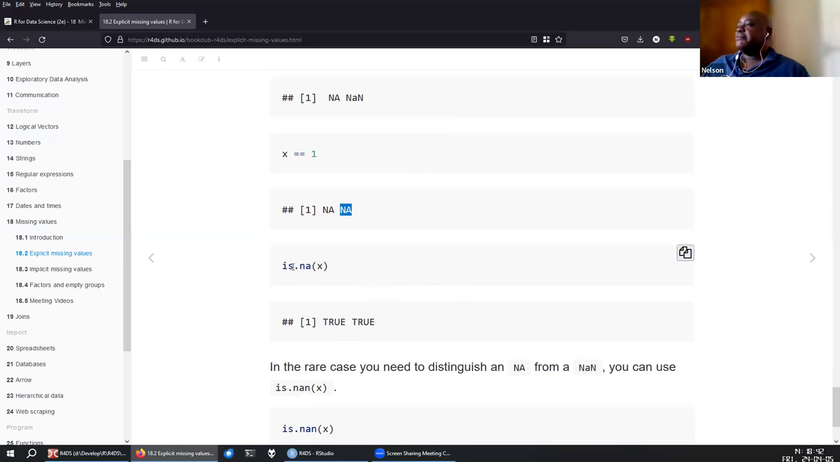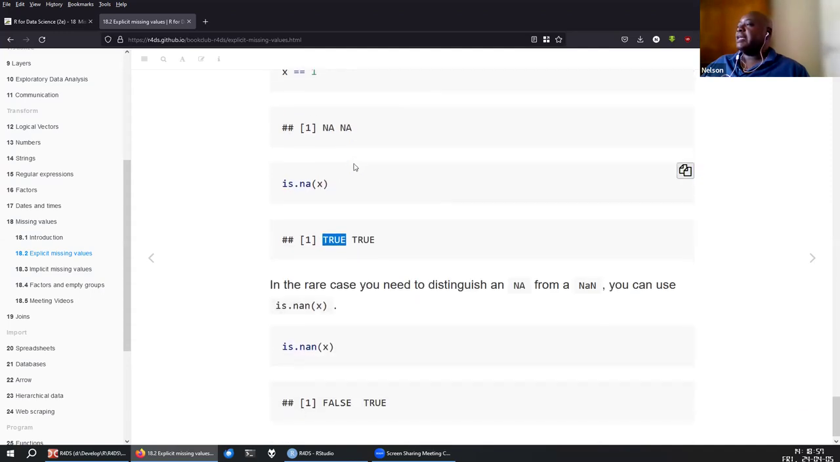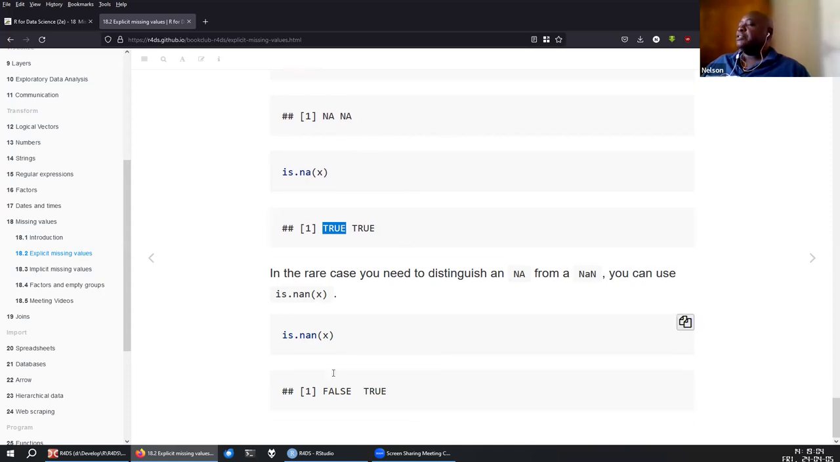And if you really want to know if it's an NA, you will get an NA for both NA and NaN. If you want to distinguish whether it's a NaN, then you will have to use is.nan. Then an NA will be false, and a NaN is the one that will actually show you true. So a NaN will most of the time pose as an NA, but if you specifically ask if it's a NaN, the NA will return false, whereas the NaN will return true.